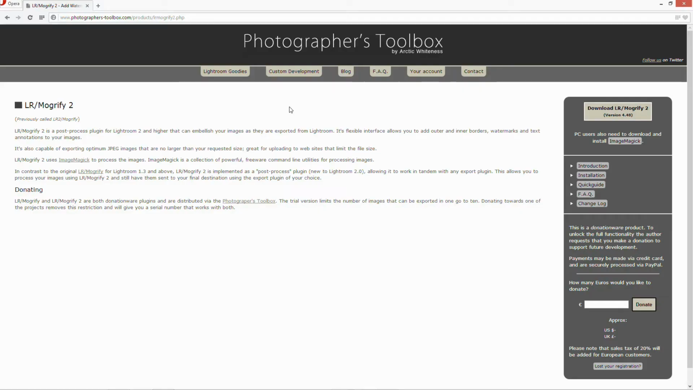So to get the plugin for Lightroom that we're going to be using to create our watermarks, it's called LR Mogrify 2. Go to Photographer's Toolbox, that is photographers-toolbox.com, and search for the LR Mogrify plugin. Install that plugin and you'll be able to create some very advanced watermarks.